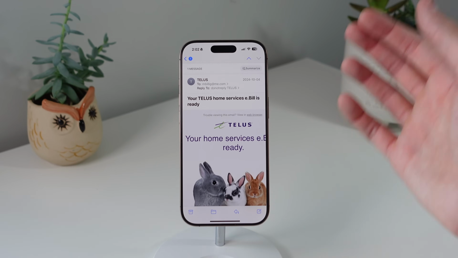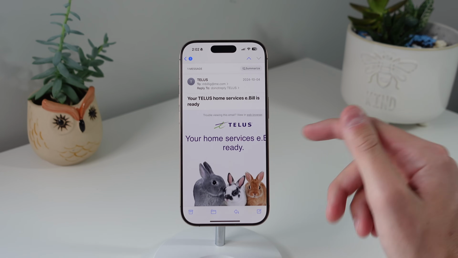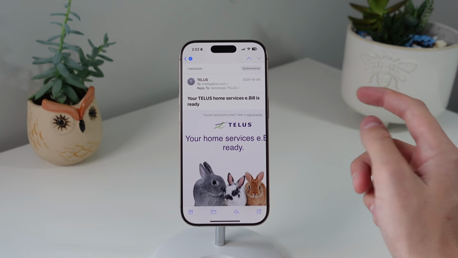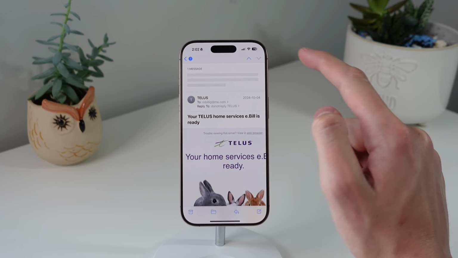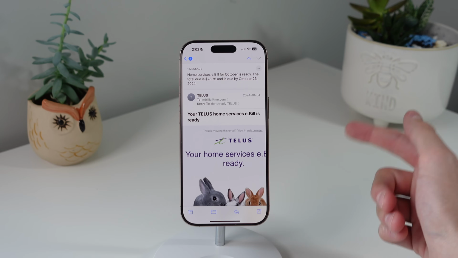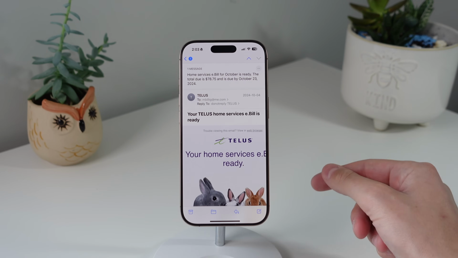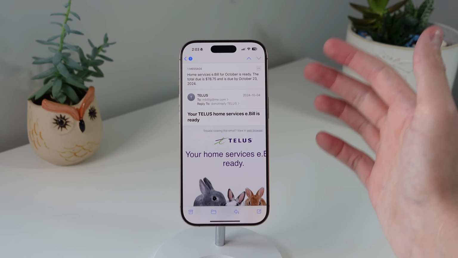And then we also have a really great summarize feature inside of Mail as well. So here I just have my bill from TELUS for the month, and you can see at the top we have the option to summarize it. If I click on summarize, it's gonna do it in about 1 second, and it's gonna summarize the entire contents of the email into 1 or 2 sentences. And this summaries feature is also available throughout the entire system.